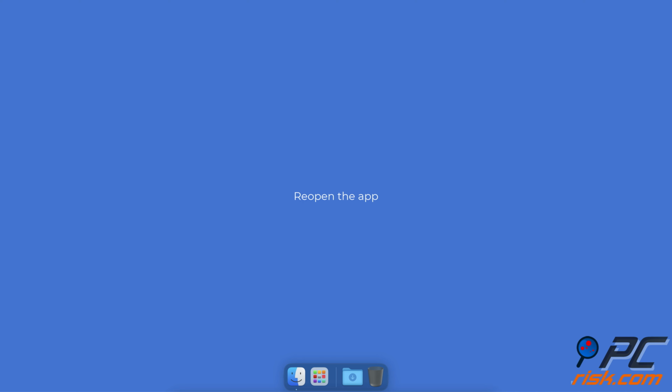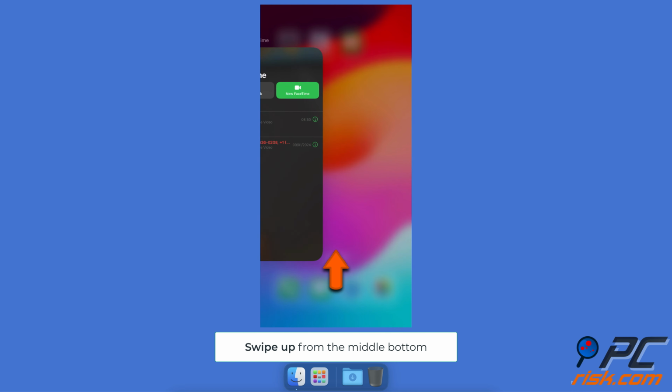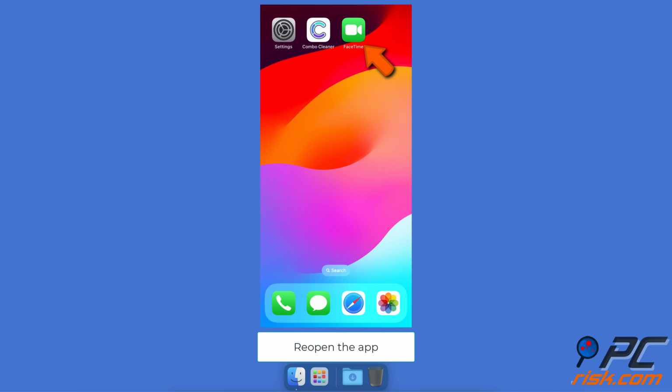Reopen the app. Swipe up from the middle bottom until you access the app switcher. Locate the app you're trying to use voice isolation in and swipe up on it to close. Wait for a few seconds and reopen the app again.